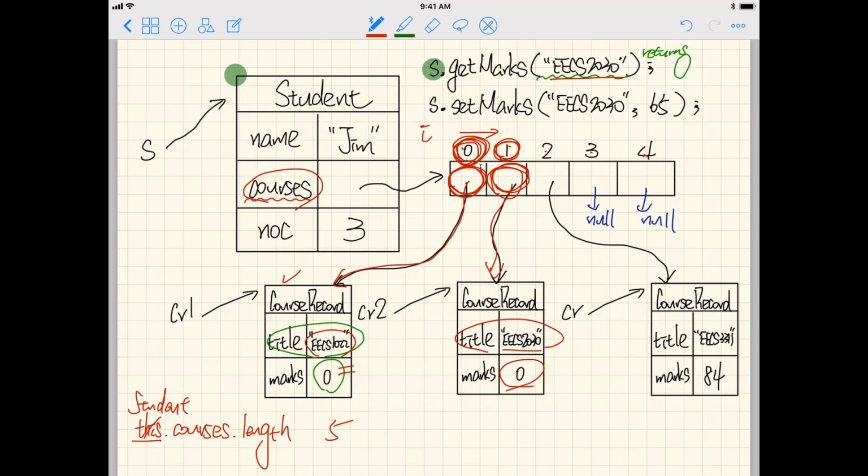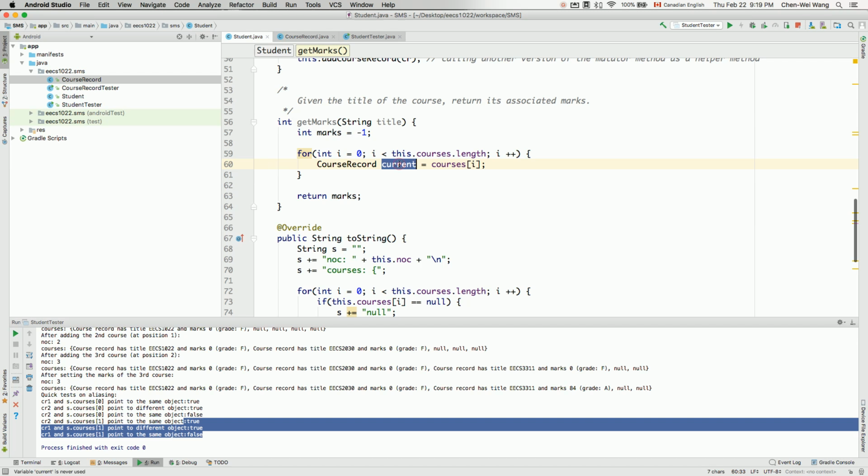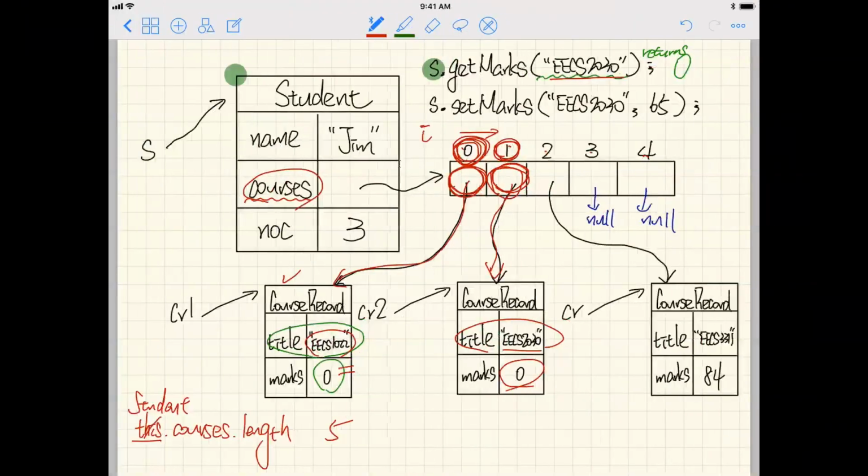So basically what we are trying to do is create current as a local variable, just to make it easier for us to write the expression following this line. I'll show you. For example, initially let's say I is simply 0 in the first iteration. So that means current is going to point to wherever courses at position 0 is pointing to. That's the first iteration.